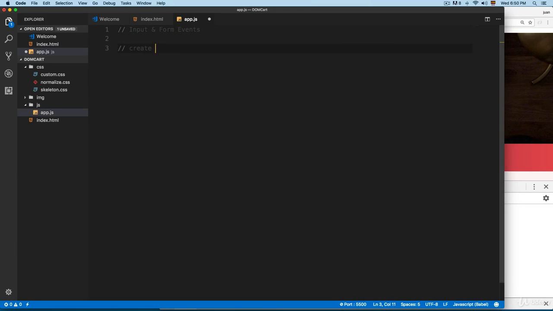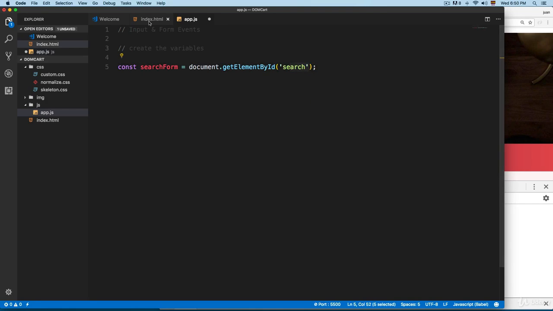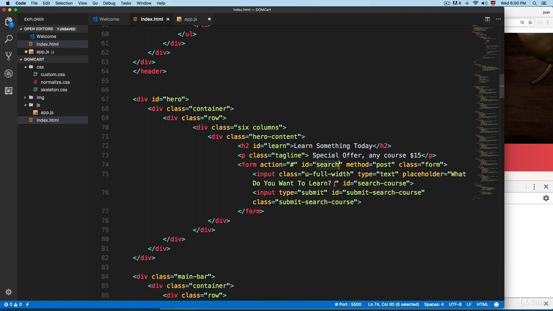Then we're gonna create the variables. We're gonna add const, and we're gonna call this one search form. It's going to be equal to document get element by ID, and we're gonna pass this search ID. Then if you take a look here, we have right here, this is the ID of the text, so it's going to be search course.